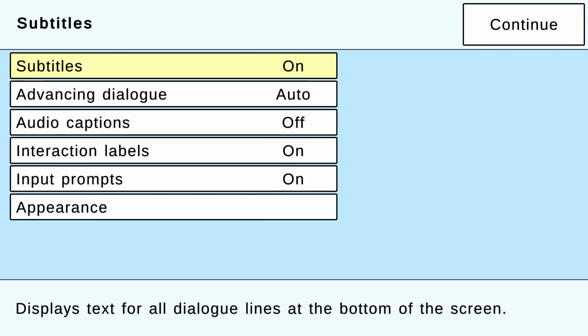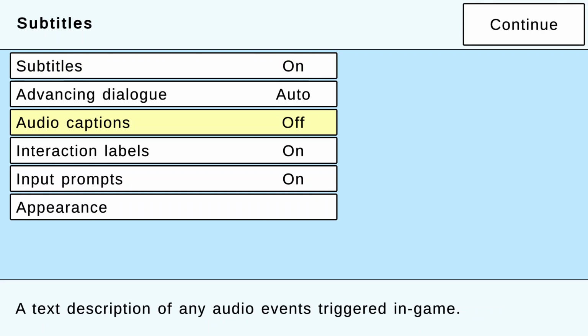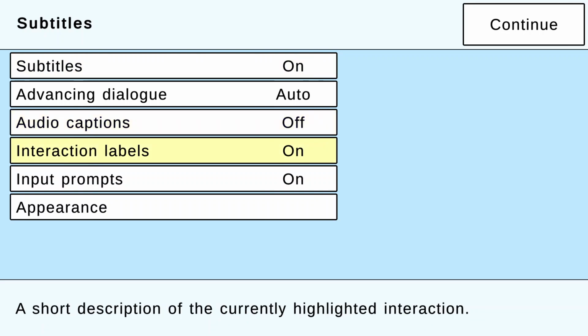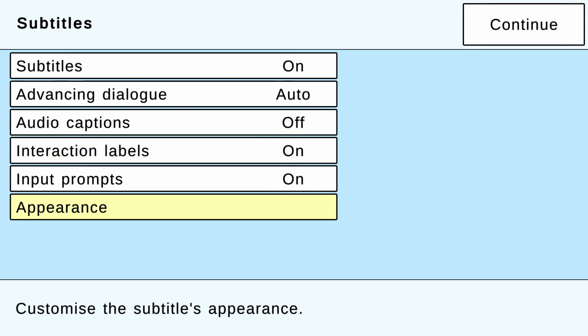Current value, auto. Audio captions. A text description of any audio events triggered in-game. Current value, off. Interaction labels. A short description of the currently highlighted interaction. Current value, on. Option, input prompts. Show the input that needs to be performed to interact with the currently highlighted interaction. Current value, on. Customize the subtitles appearance. Option, continue.